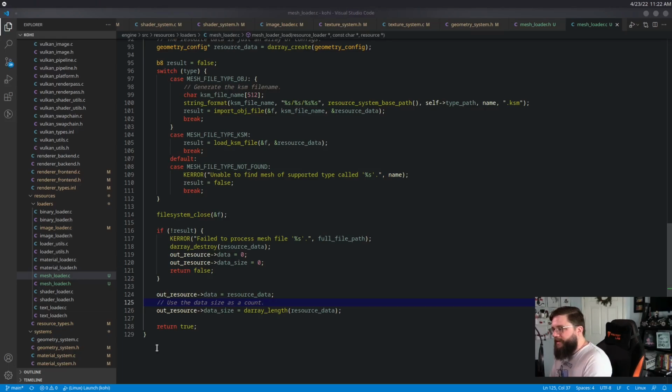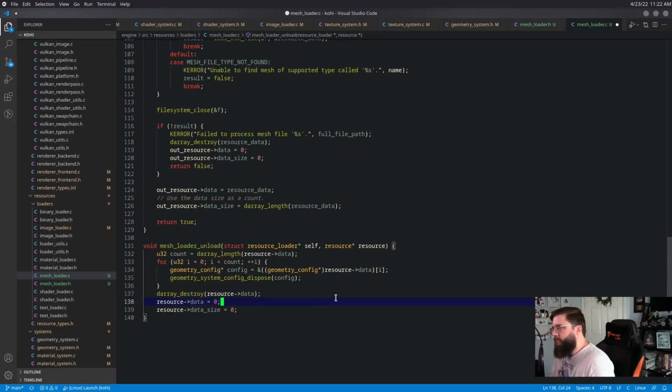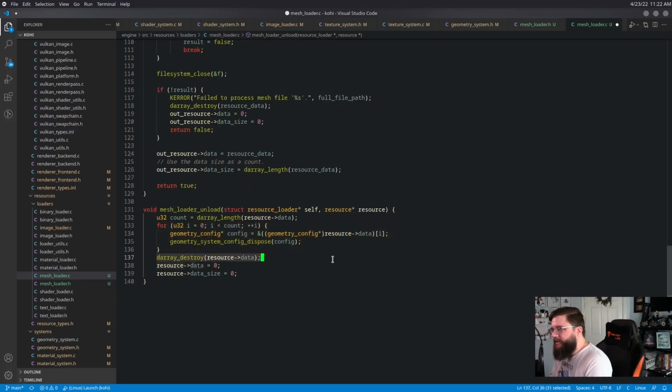So the other thing that we should do right away is define our mesh loader unload, which is pretty basic. All it does is get the count of the D array, and then goes ahead and disposes all the configurations, looping through that, and then destroys the D array itself, zeroes out the data and data size. Nothing too complex there.